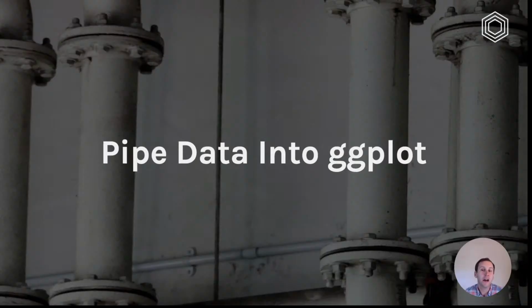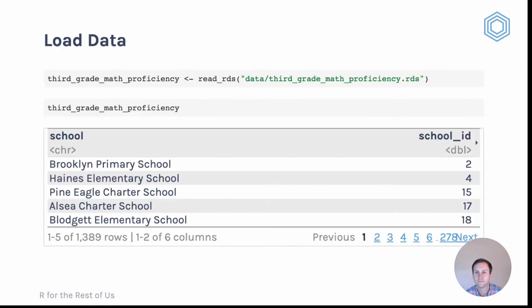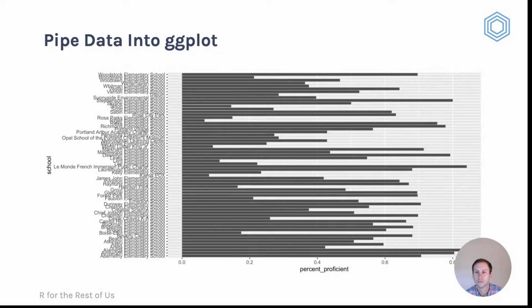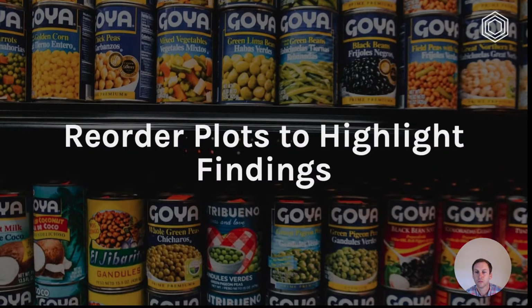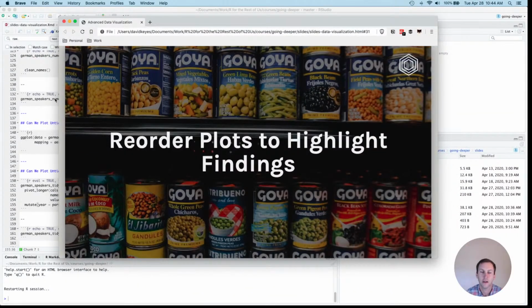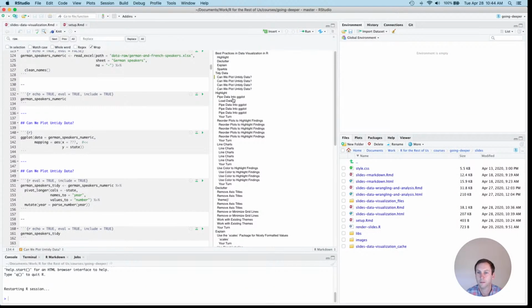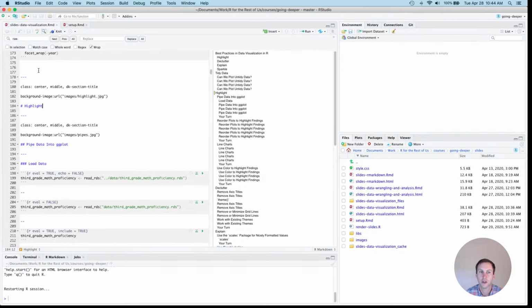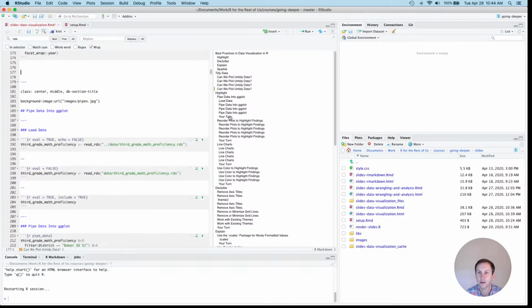Before I actually get into highlighting, though, I want to just show you a nice technique that will make things easier for you as you work with ggplot. You can actually pipe data into ggplot. I need to reorder this because the highlight section should come after the piping data in.